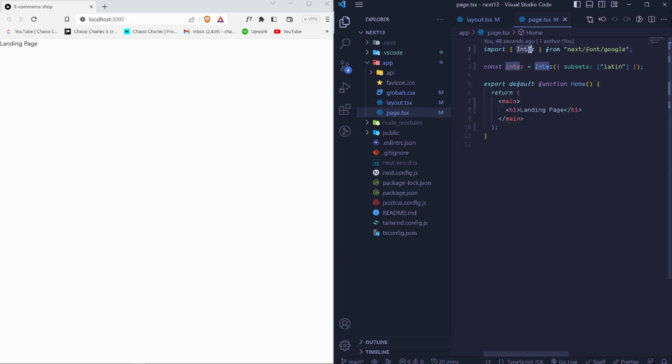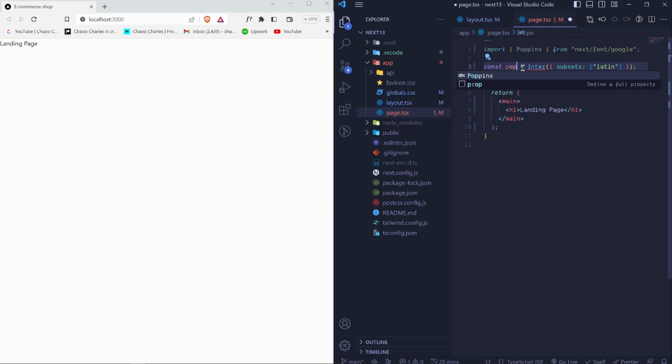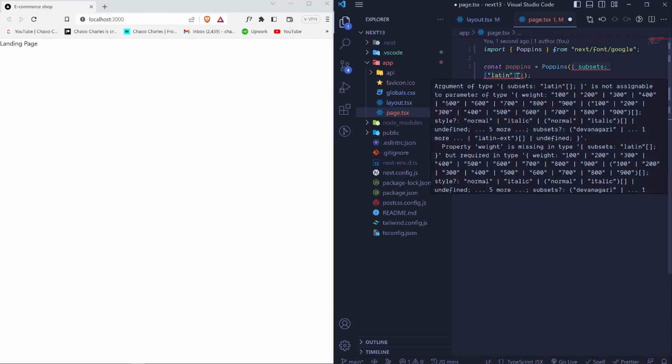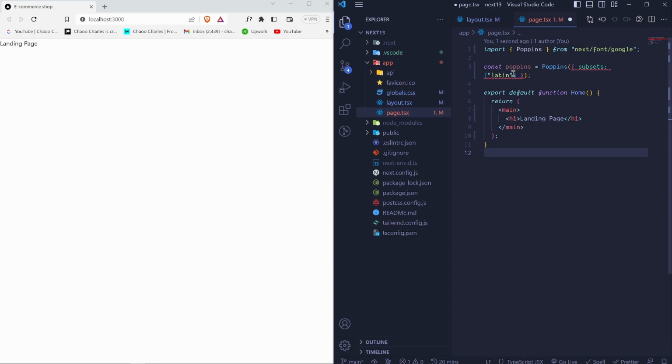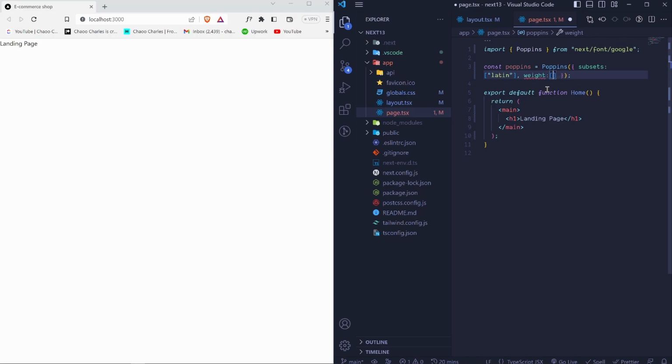Now here we are able to import other fonts, and I'll show you an example with Poppins because it's one of my favorite fonts to use. Then here I can define a variable Poppins, and here we can call this Poppins function now. So I'll say Poppins, and subsets here will be Latin, but since I'm using TypeScript, it's expecting me to add the font weight. So here I'll go ahead and add the weight for this font, and for now we can just work with weight 400.